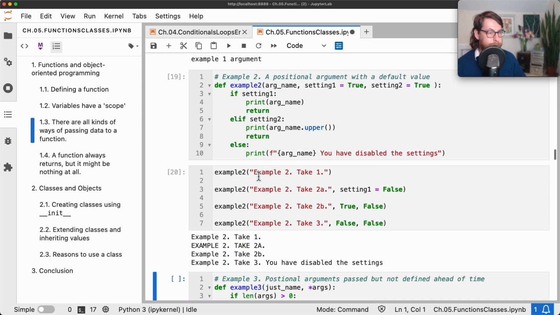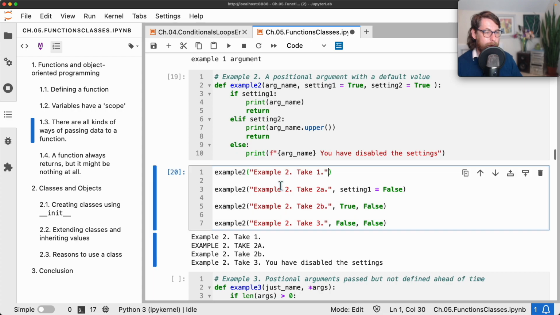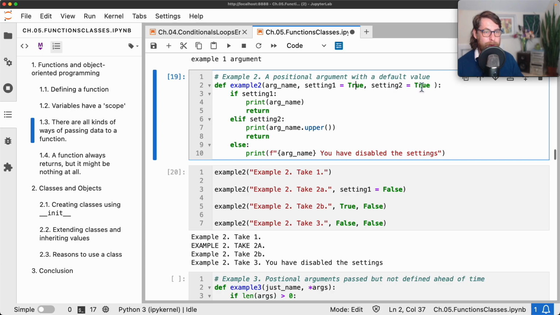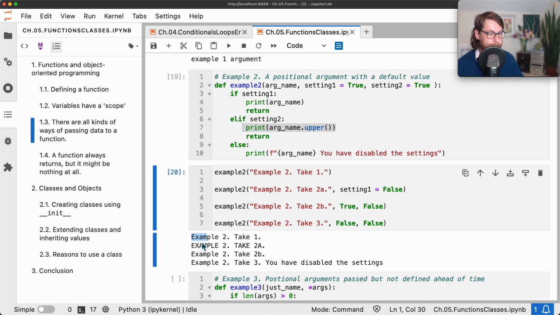Okay. So in this case, example 1, take 1, passed it in, worked just fine. And now in this one, the second one here, remember I said just make it a little more exciting, I said setting 1 equals false. So now this is false. Setting 2 is still true. So if setting 1, no, but that's false. Elif setting 2, that is still true. So we print name.upper, and that's exactly what happened.